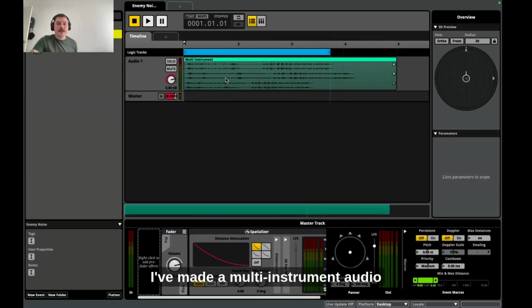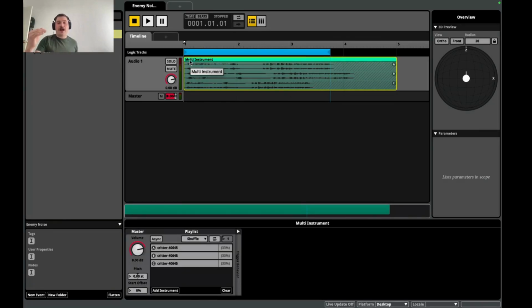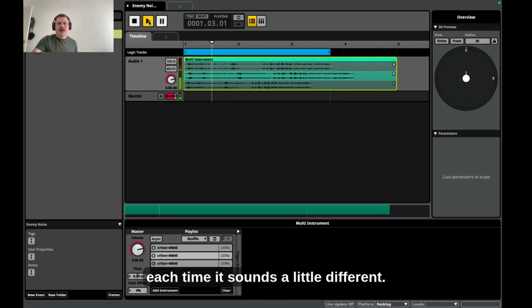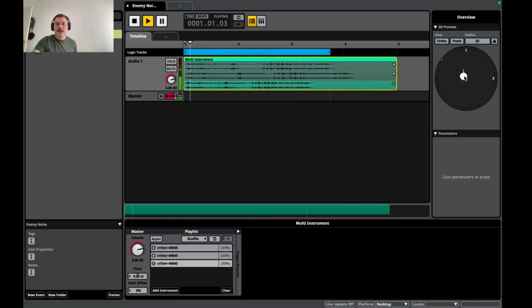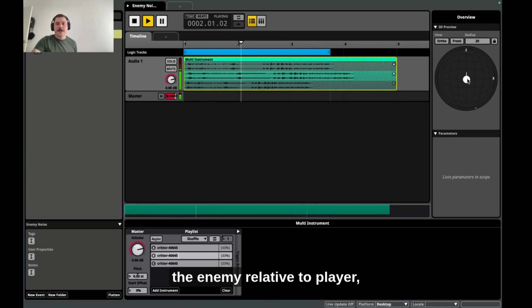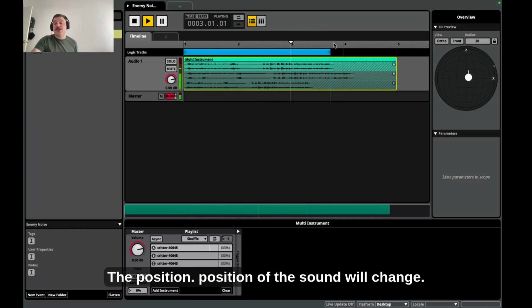In the enemy noise, I've made a multi-instrument audio track so that when it plays, each time it sounds a little different. This is also coupled with 3D spatializer so that depending on the position of the enemy relative to the player, the sound will change. The position of the sound will change.